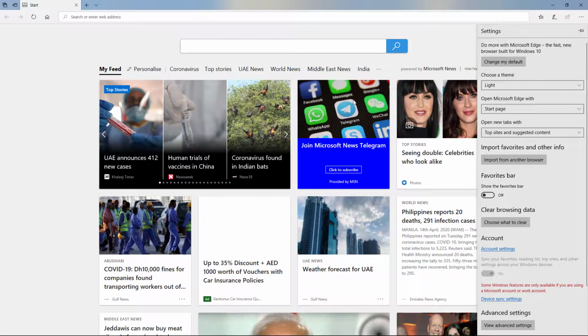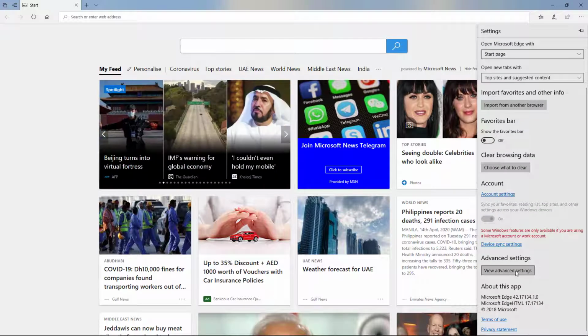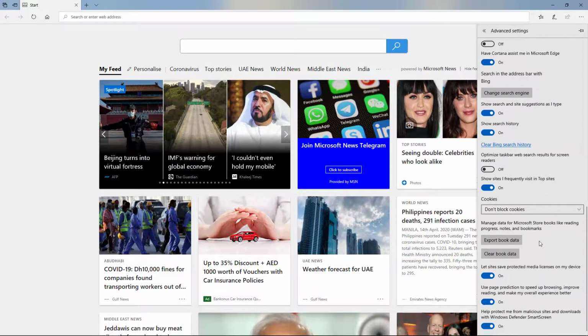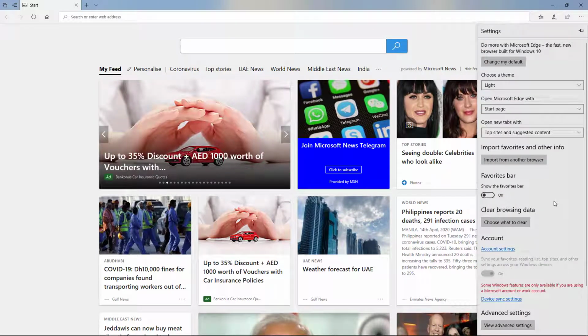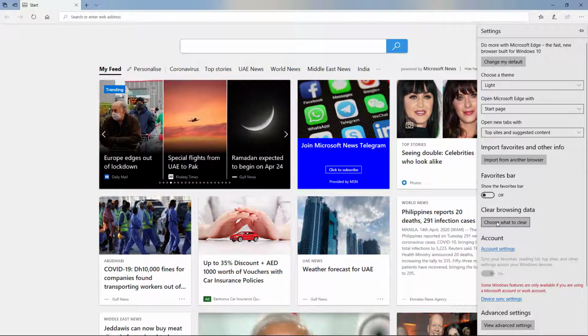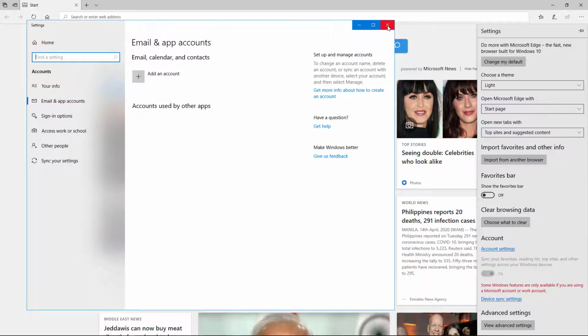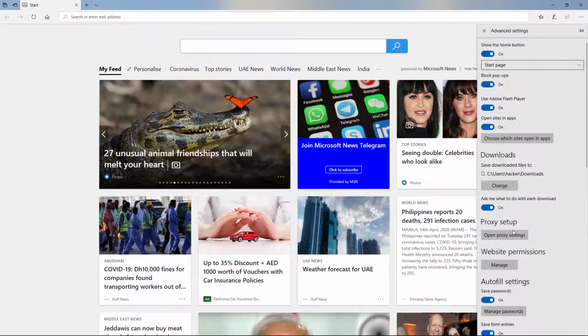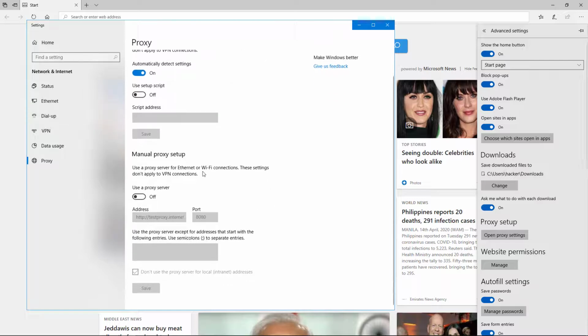Settings. From here you have to go to view advanced settings. No, it should be advanced. Here we go, open proxy settings. So this is the way to do it for the Edge.